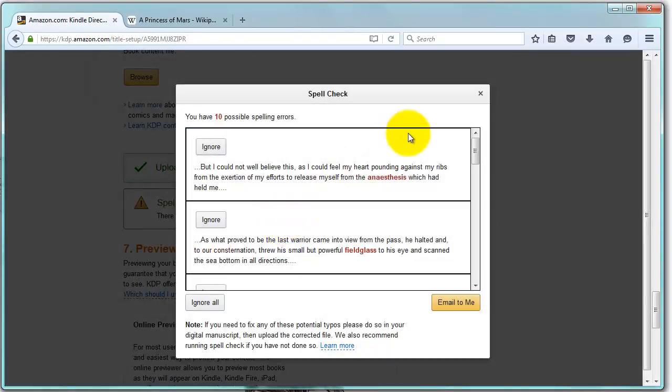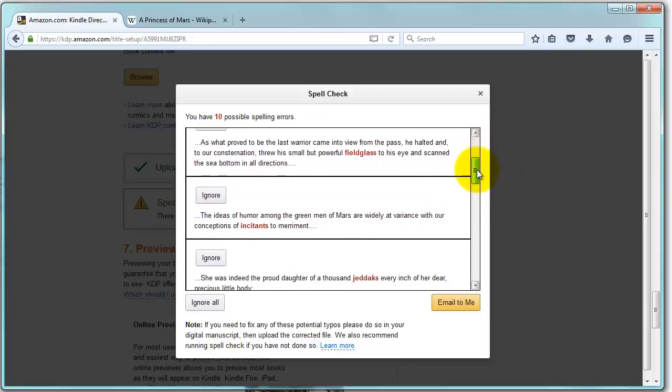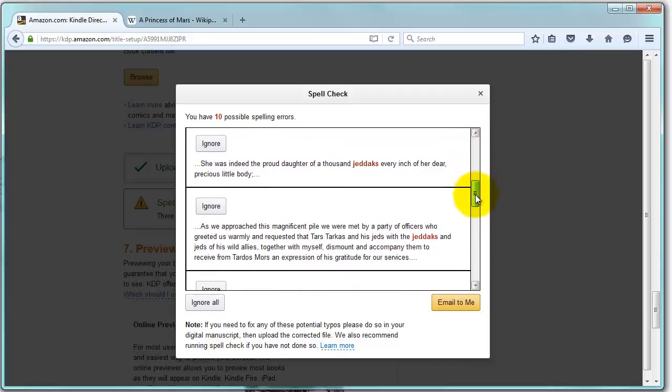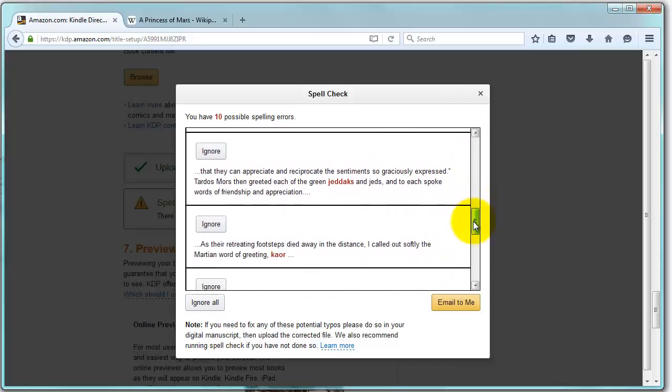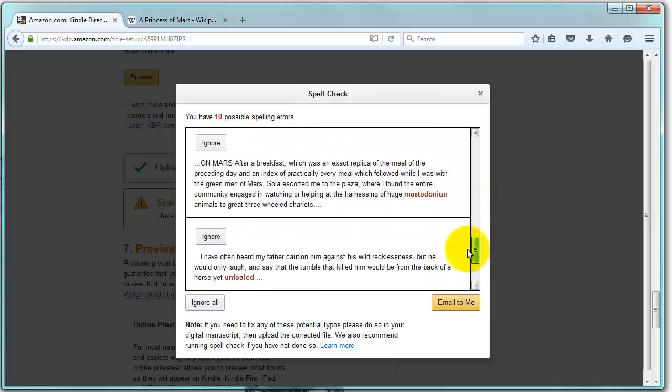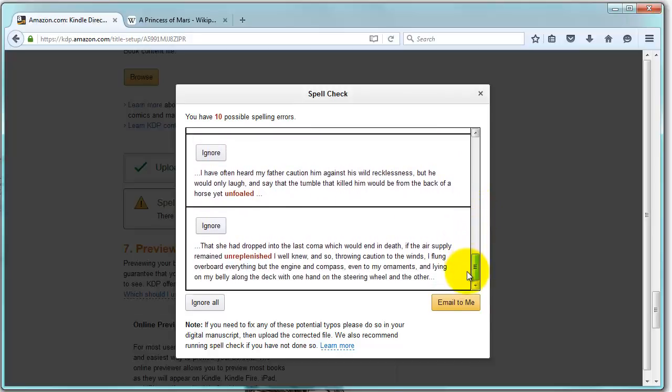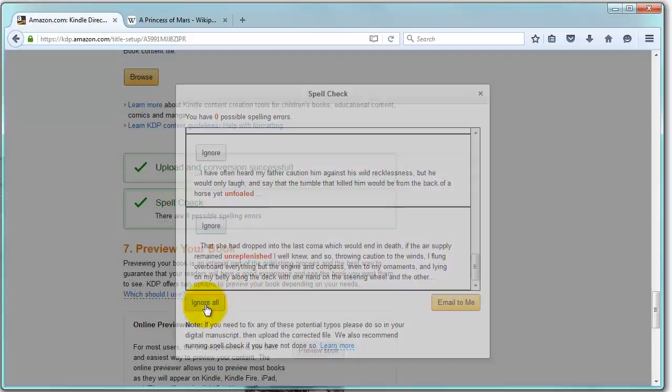You can choose to ignore these. So I'm just going to ignore all these, but you may want to take a look. Sometimes the Amazon spell check is a little different than Microsoft Word's and other word processing programs. It might actually catch a typo you and your editor may have missed. So I'm going to ignore all these.